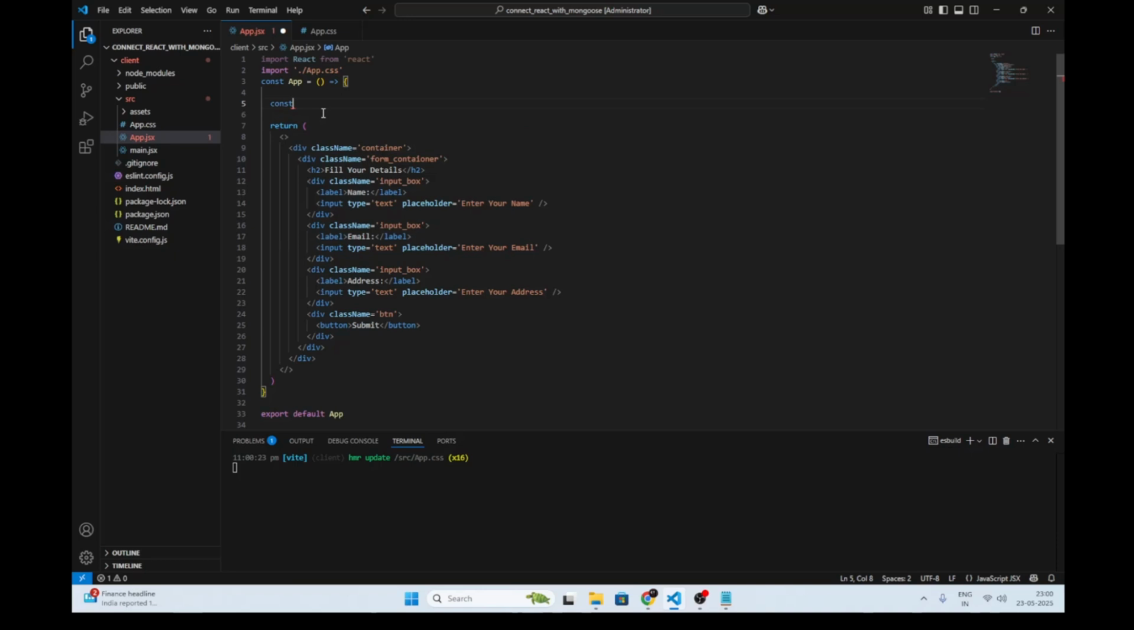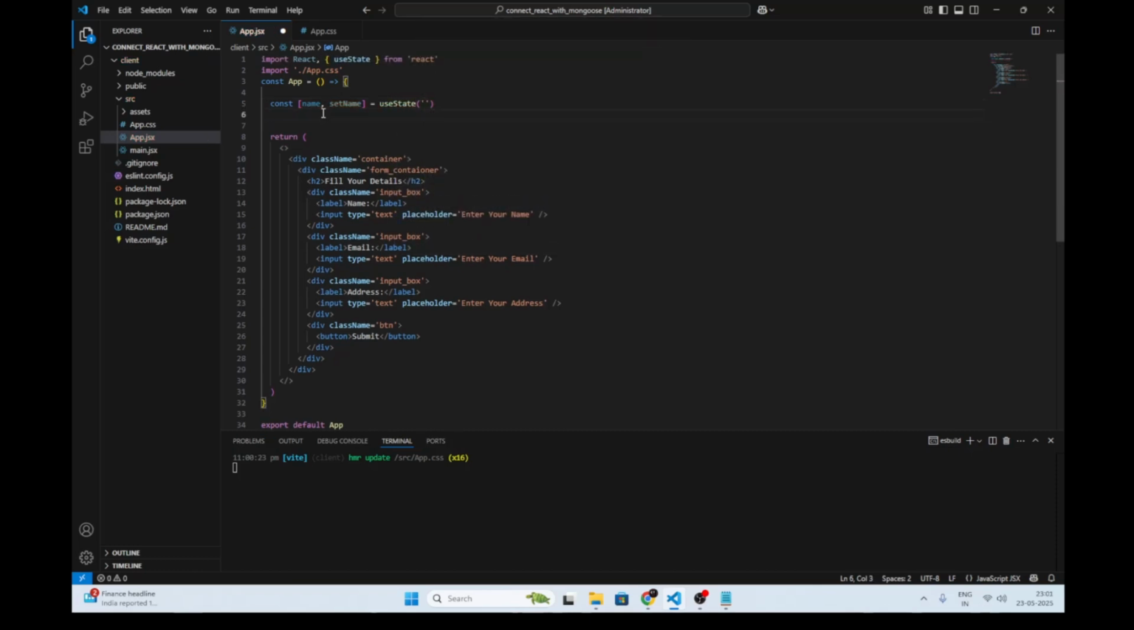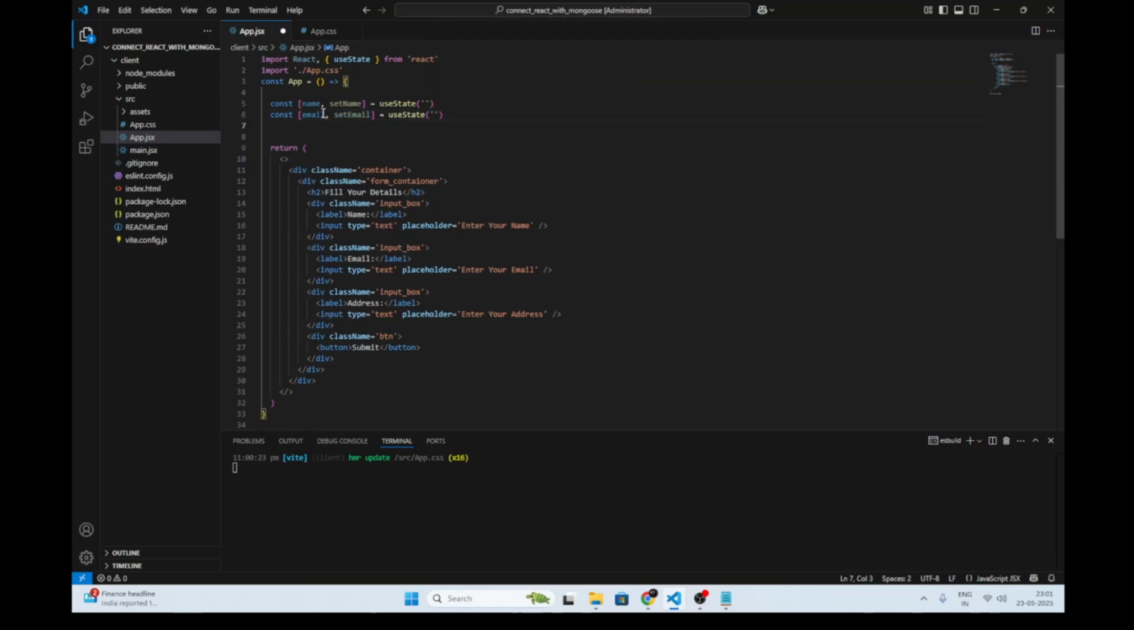First of all, create one useState hook for name, one for email, and one for address.